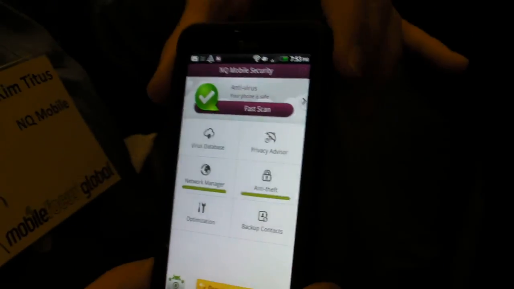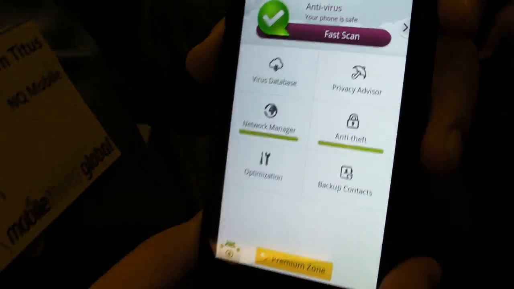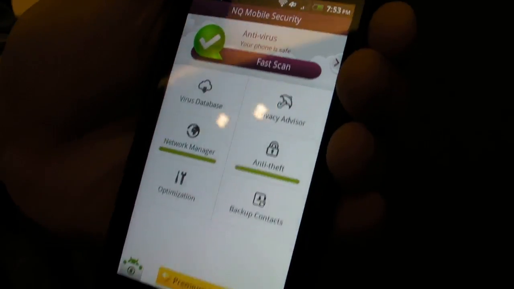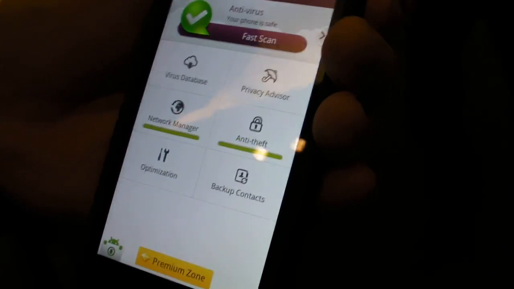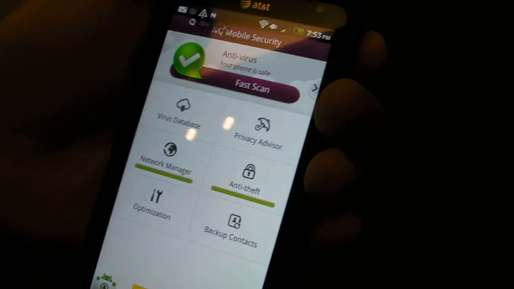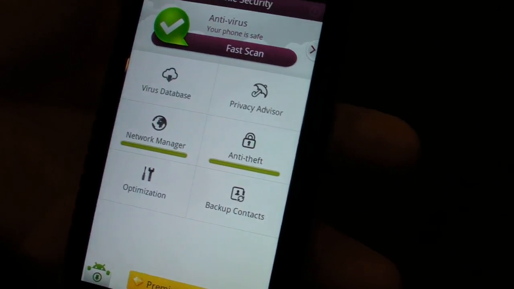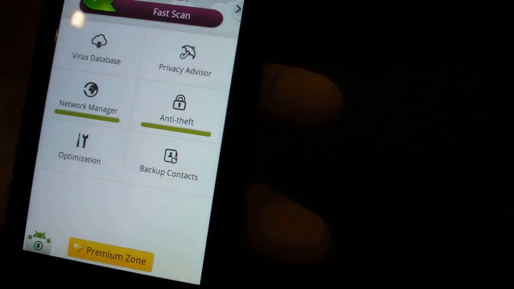Okay, so we're here with NQ Mobile. This is the NQ Mobile Security 6.0. We just brought this out in January, the upgraded version. It has many of the features that everybody liked on the 5 series, and now some additional ones.